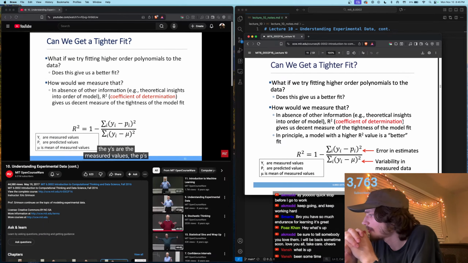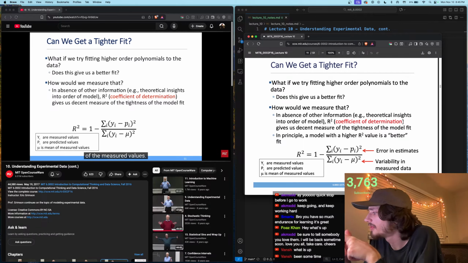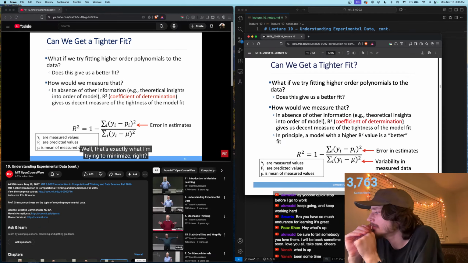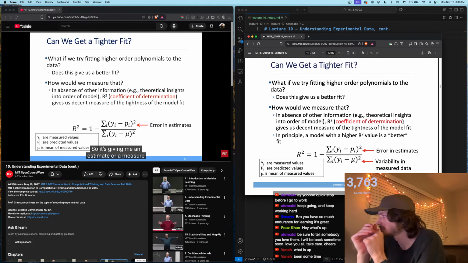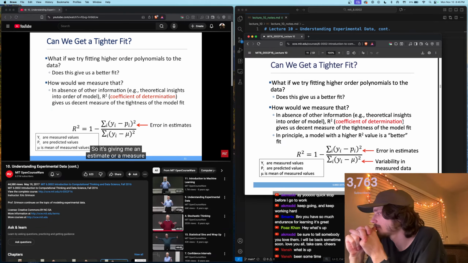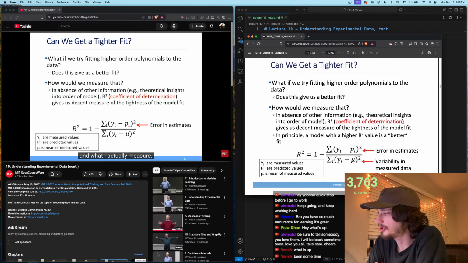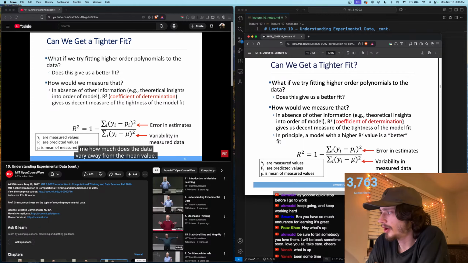The p's are the predicted values. That's what my model is saying for each one of these cases. And mu down here is the mean or the average of the measured values. And the way to think about this is, this top expression here, well, that's exactly what I'm trying to minimize, right? So it's giving me an estimate or a measure of the error in the estimates. And the denominator down here basically tells me a formula that can give you an r² value.